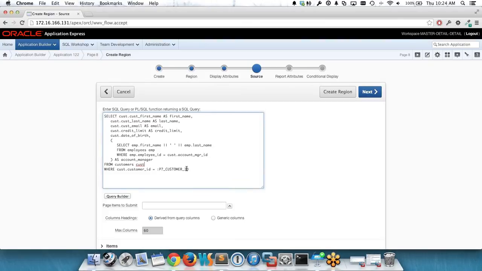But there is one important part here. We only want to view the customer that we started with when we first drilled down, right? So I need to filter this, and I need to somehow access that customer ID. That item for us is actually on page 3. So I'll swap that in here.